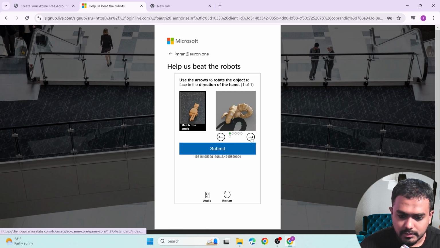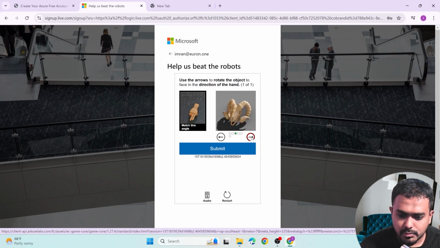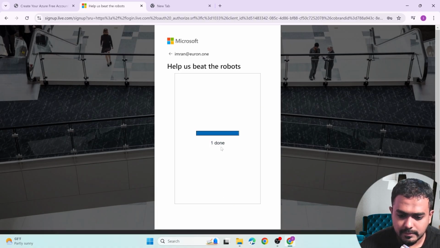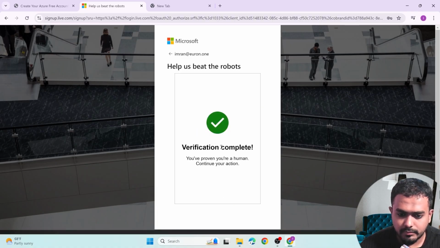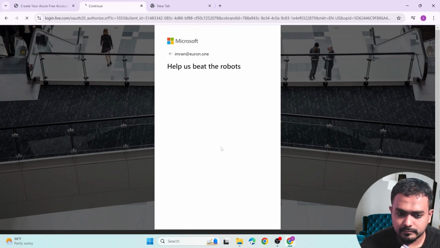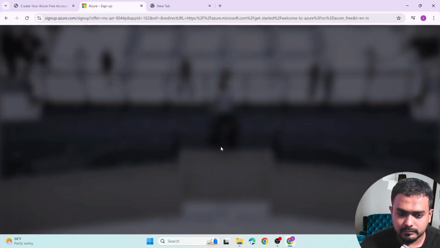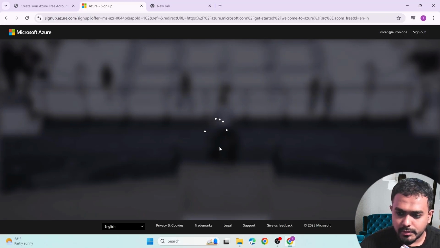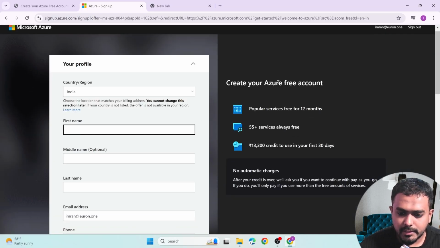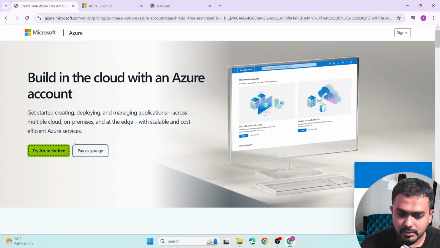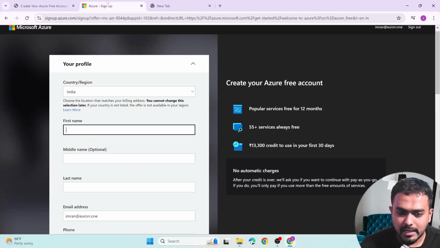So I need to match this image. Use the arrows to rotate the object face in the direction of hand. I've just rotated. Click on submit. So verification done. All right, so it is directly getting me to the Azure free account. In case you have an account, you can just directly enter your Microsoft account details, so it will navigate to the same page.